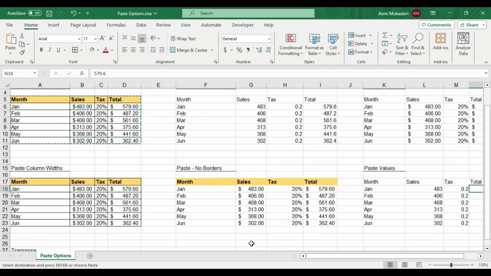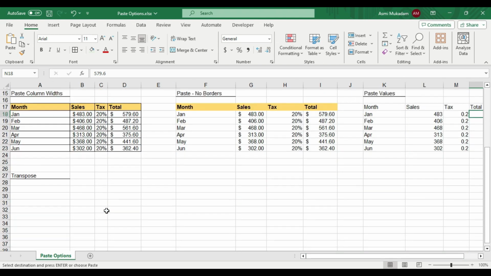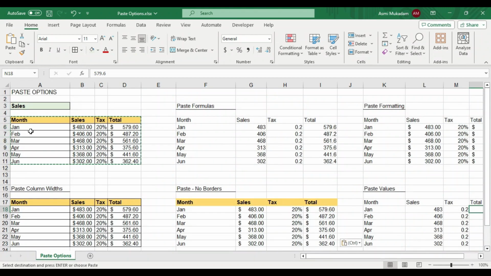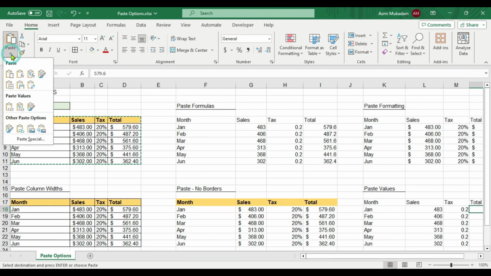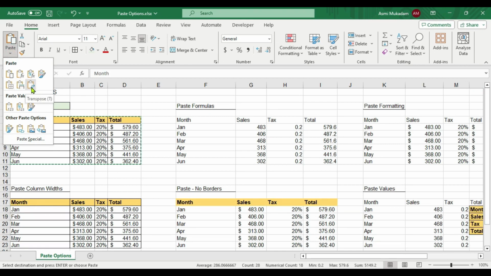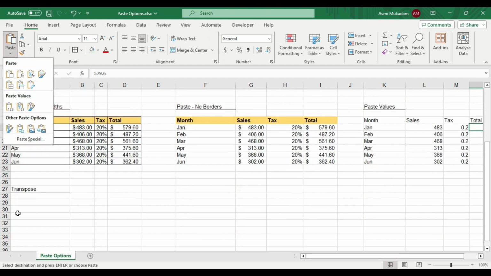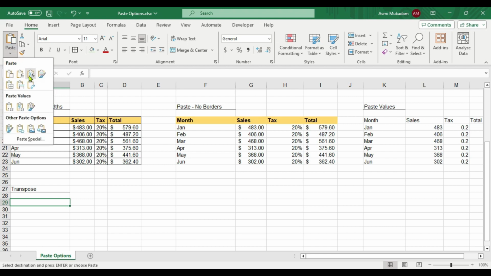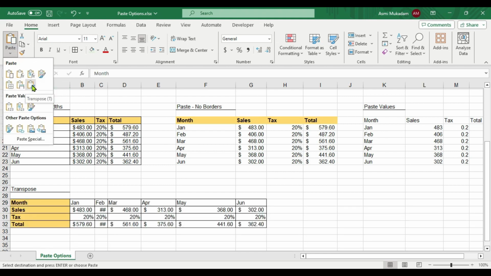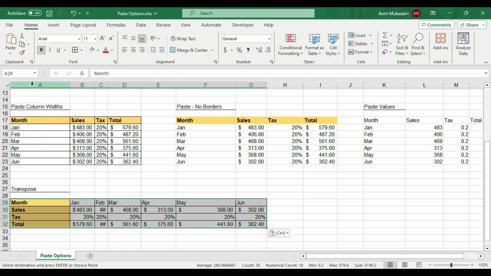Now one more option is transpose. So for that what we will do, we see our data is already selected. We'll go here and we'll use this transpose option, which is this one. Okay, I've selected the wrong cell. So you have to select the cell and go to the paste option and use this transpose. Okay, so what is happening here, you can see it switches your data the other way around.